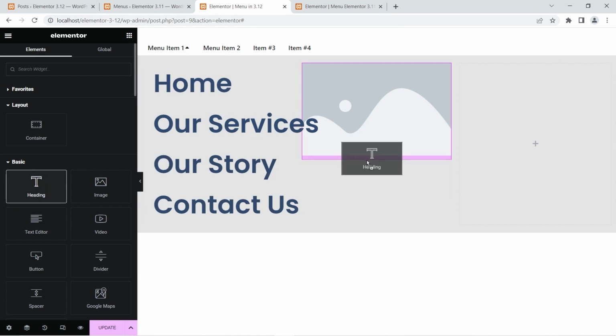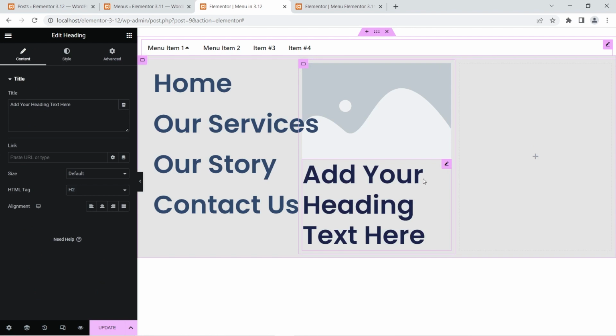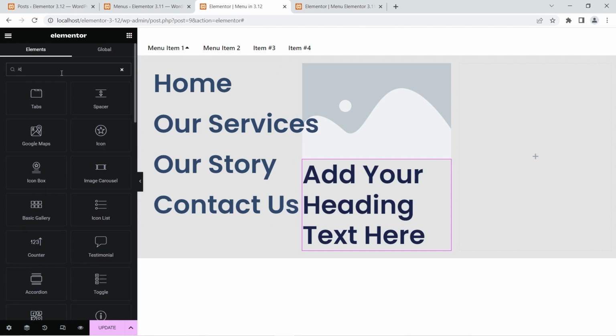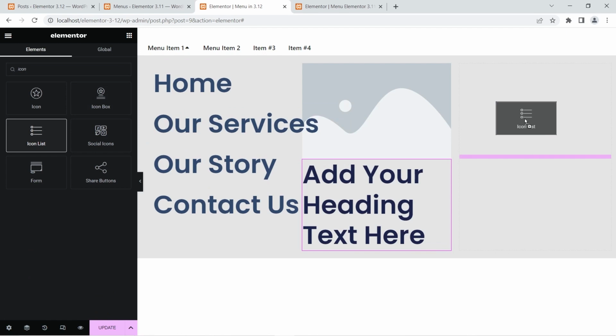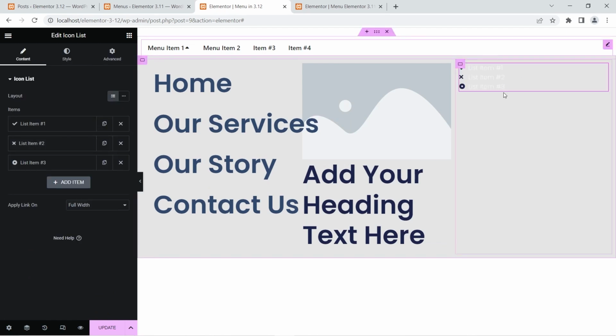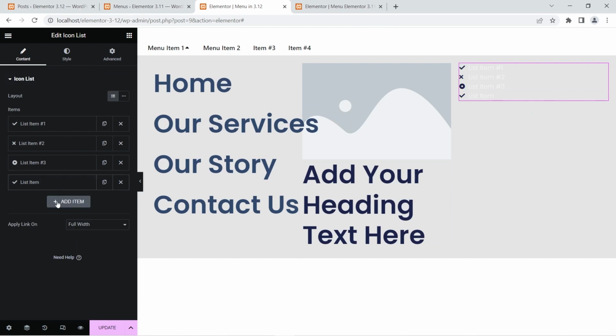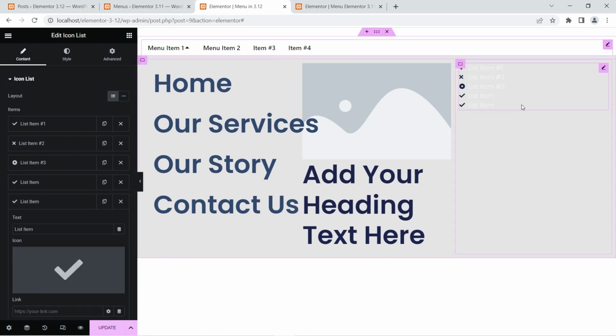Now what we can do is add a heading. You can add a heading right here. Now what else you can do is you can add an icon list as well. So if you want to have multiple posts showing up, you can add that icon list right here, and you can see the icon list is right here. You can add more items to it, and you can customize it as per your requirement. So you get the point that you have a blank canvas that you can design as per your requirement.